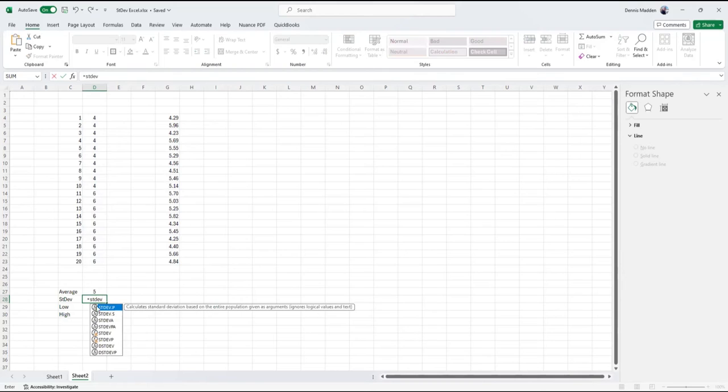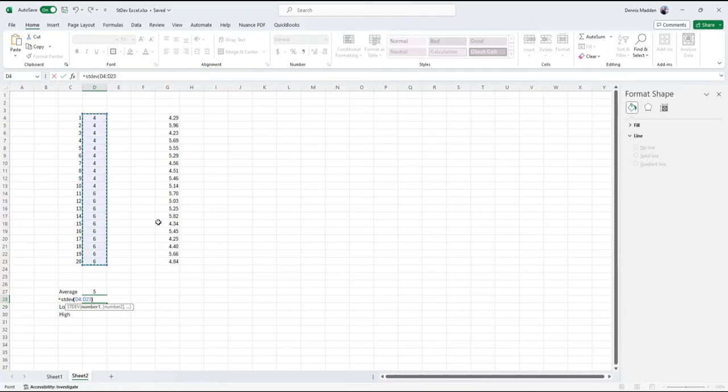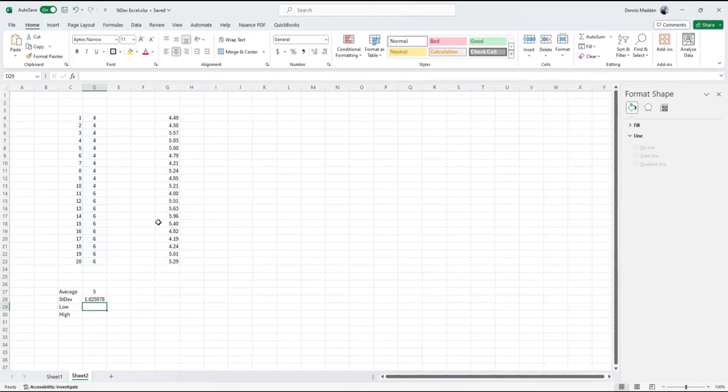STDEV, and notice it has some examples here, some actual commands that you can use. I'm going to have a parenthesis there, and I'm going to highlight this entire range. Close the parenthesis, and there it is. So the standard deviation for that collection of data is a little more than 1.